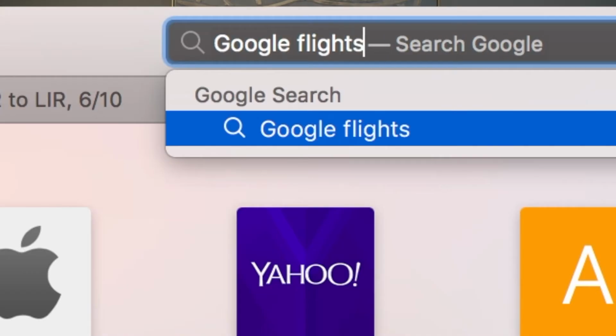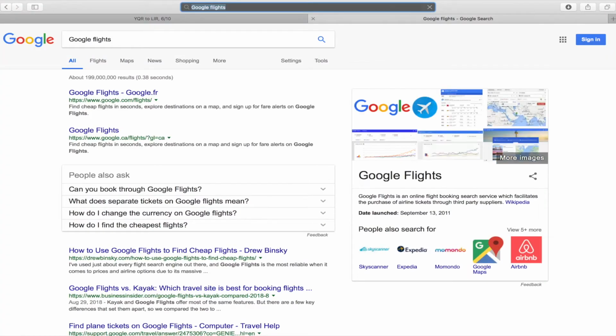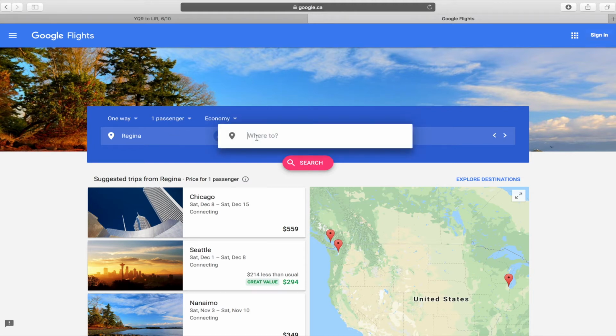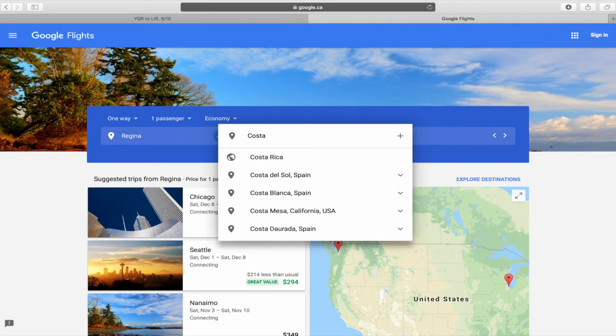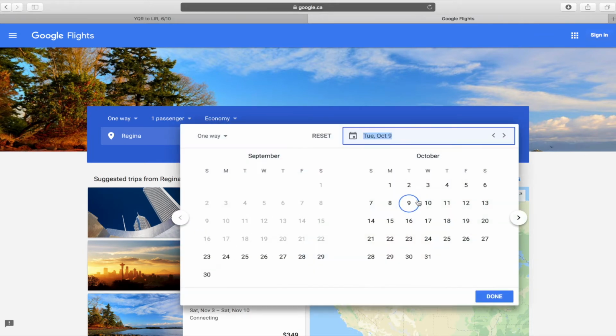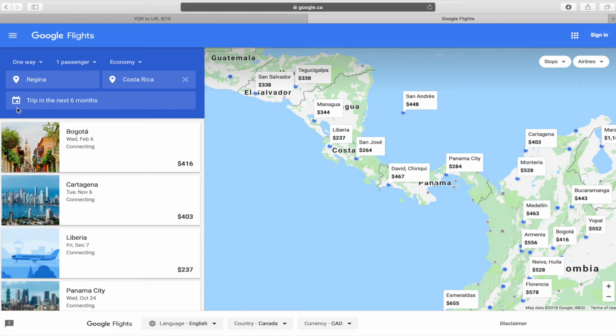The trick here is going to Google Flights. Some of you might have heard of this, some of you might not. So once again, one way for me, economy. From your home city, now I'm entering the country that I want to go to, Costa Rica. And pick a date. Let's pick the same day, the 6th of October. When you enter the specific date, it showed me trips for the next 6 months. It has flexible dates. That's also another trick that you want to remember.